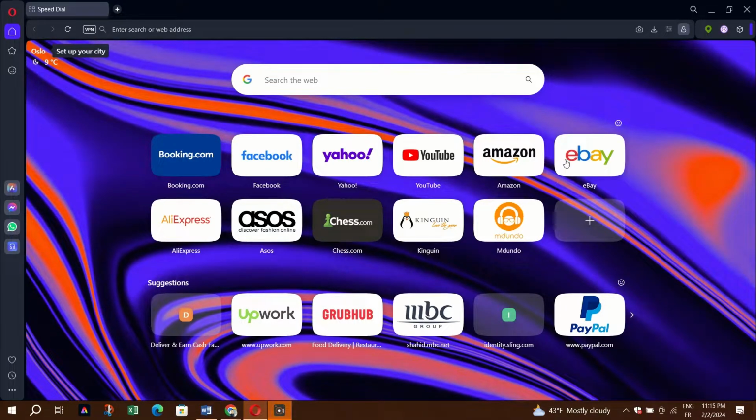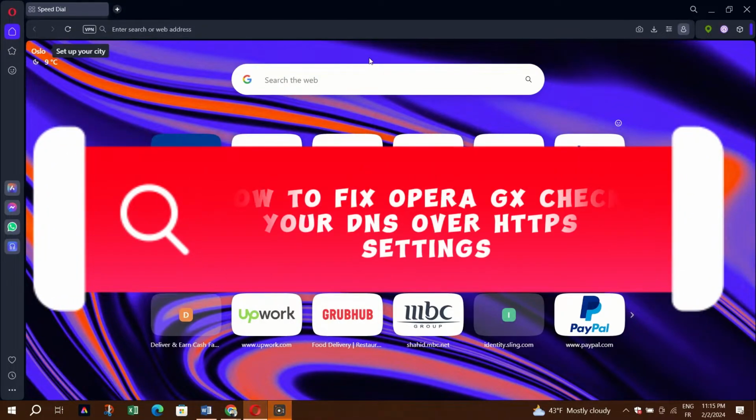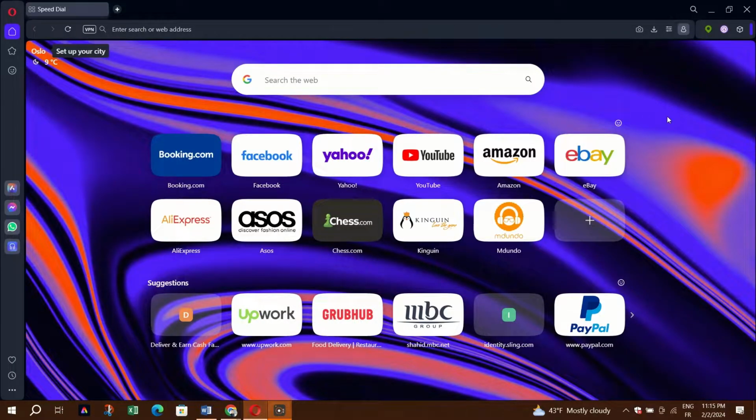In this tutorial, I'll guide you through the simple process of changing DNS over HTTPS in Opera GX, which is also applicable to the standard Opera browser. Start by launching the Opera browser on your device.